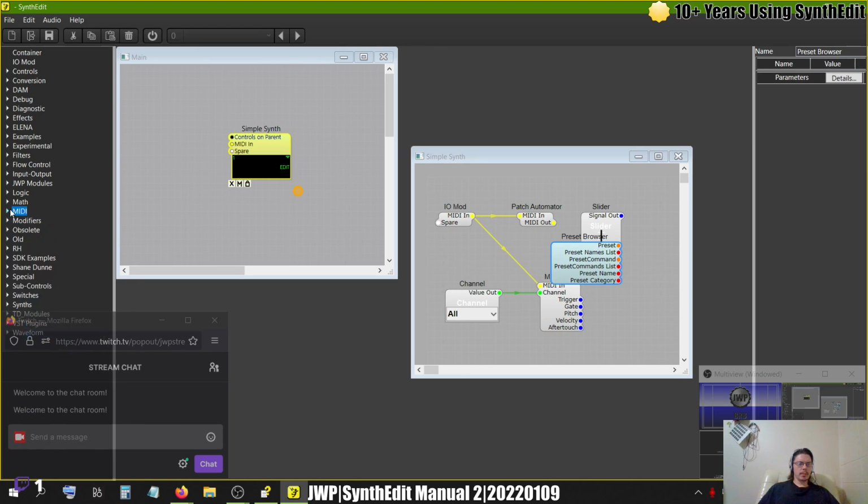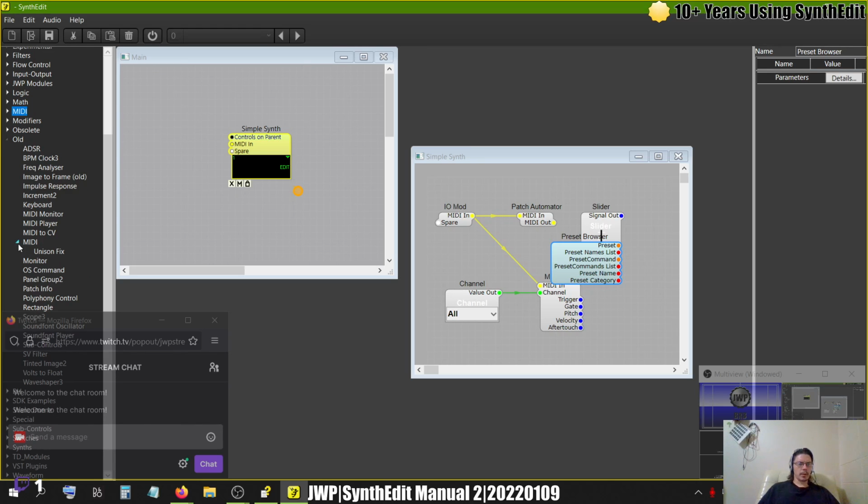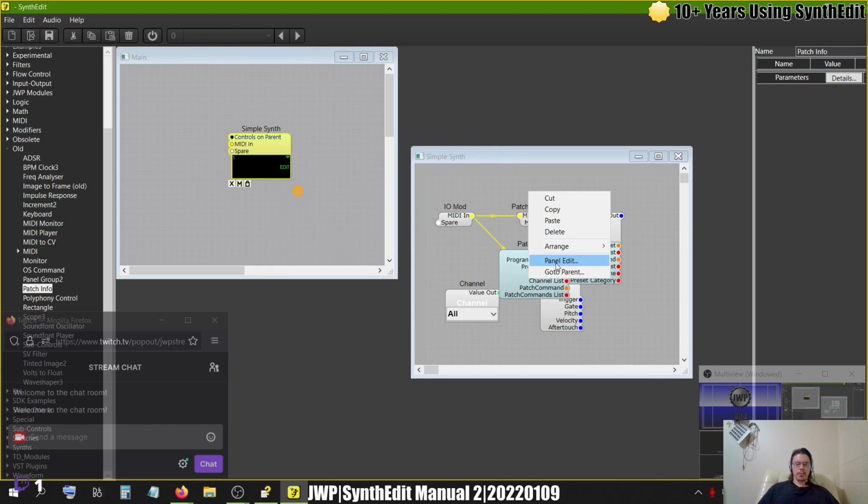I mean, I could probably dig the other one out of old. So that was old, so that wasn't there anymore. Is it? Patch info? Does it show? Does it show the old view? No.